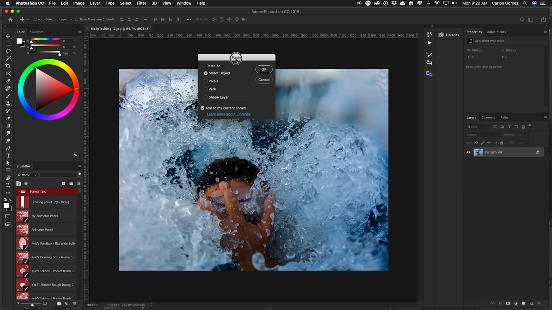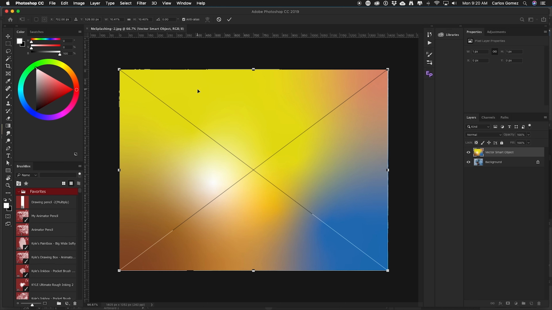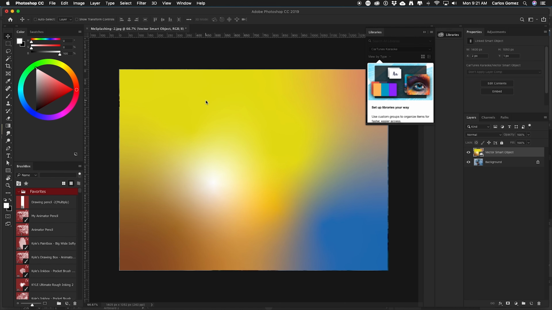You're going to get this dialog box. I'm going to make sure that it says Smart Object, and I'll explain why that's important here in a little bit. So we're going to make sure Smart Object and click OK. Our shape with all the gradients is placed. Double click to make those handles go away.